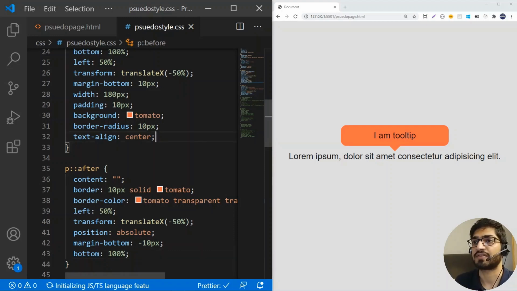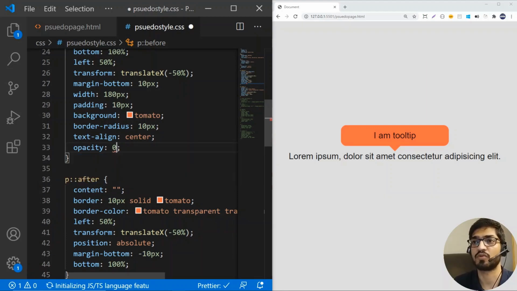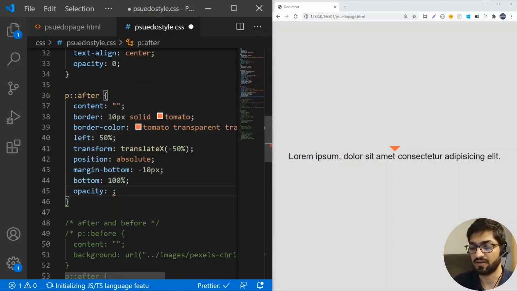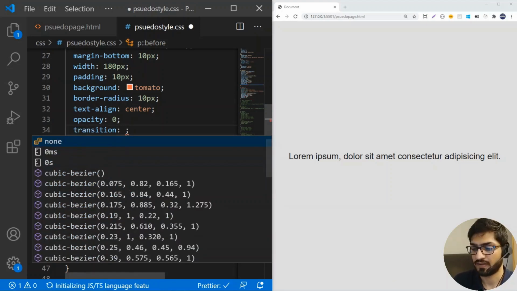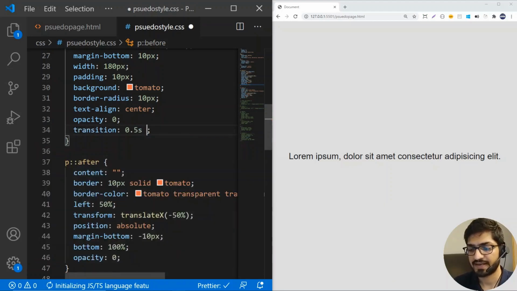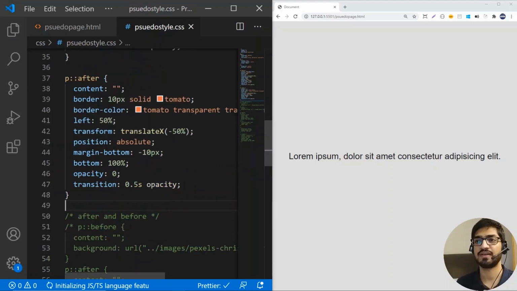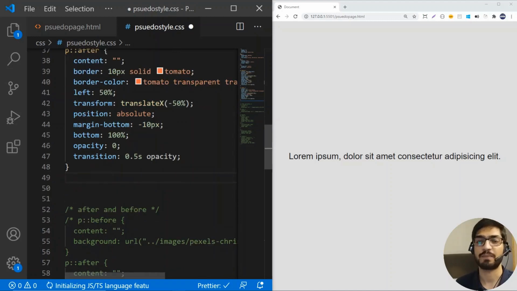All right, so for the transition, initially I don't want my tooltip to be visible, so I'm going to do an opacity 0. And similarly for the arrow also, I'm going to give an opacity of 0. And I'm going to give a transition property of 0.5 seconds to my opacity. And I will be using the same for this as well. Now the tooltip is not visible, but we want to see the tooltip when we actually hover our paragraph tag.